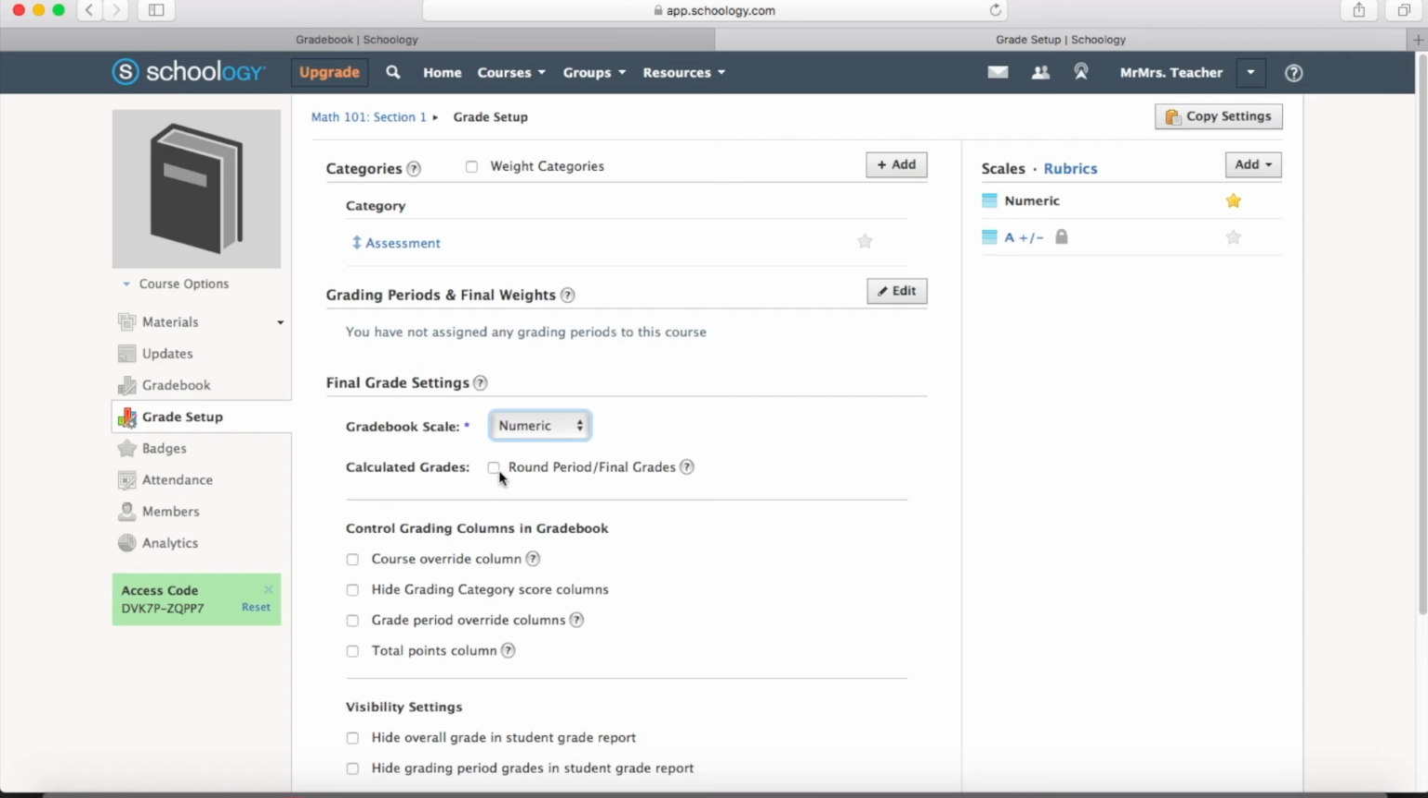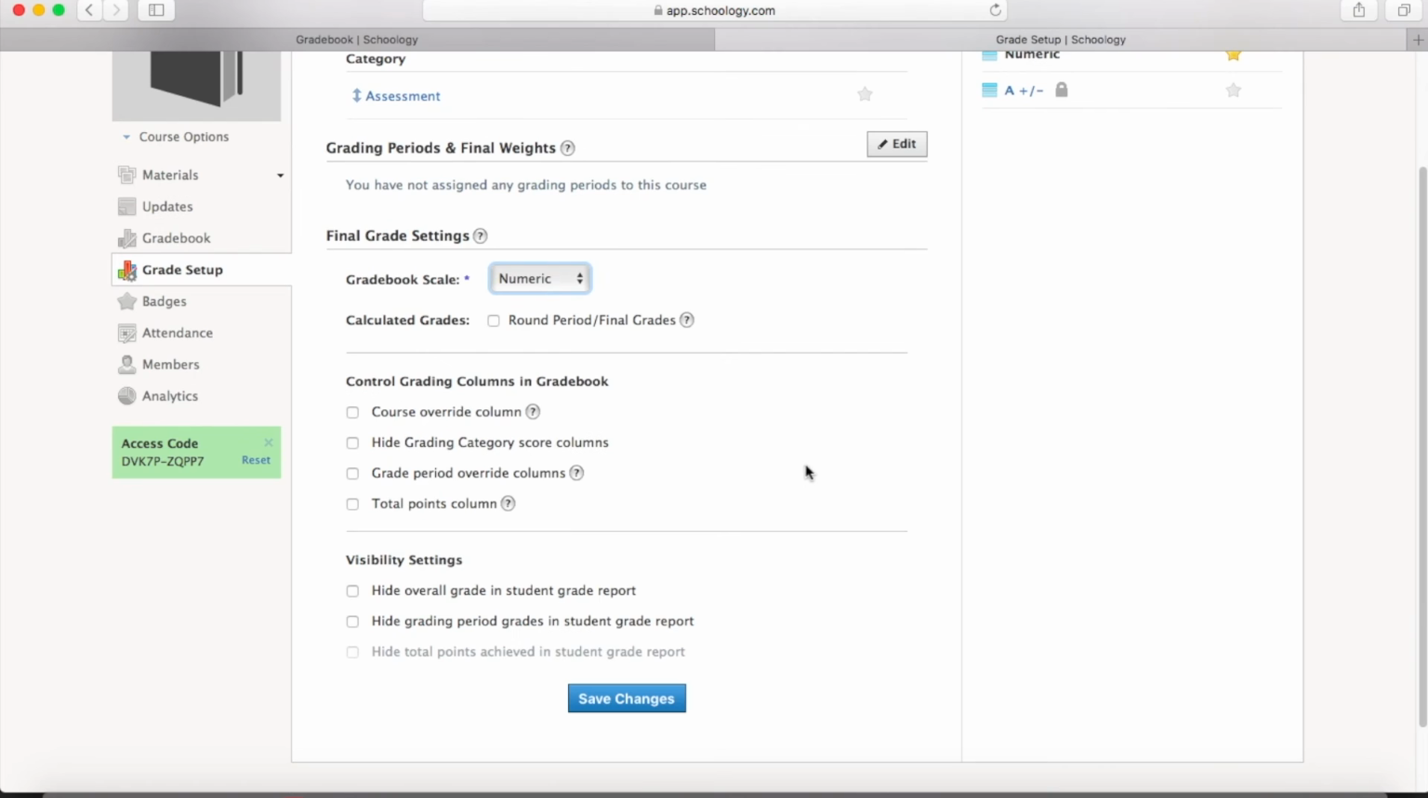You have the option to round the final grade, so on and so forth. And then there are some other things down below that I'm not going to get into, but they are there. I will say that Schoology has thought very carefully about what teachers want, and hiding columns, course overrides, that kind of thing are all pretty well thought through and useful functions that you can apply. You may just have to play around with it a little bit to find out if it does what you want it to do.